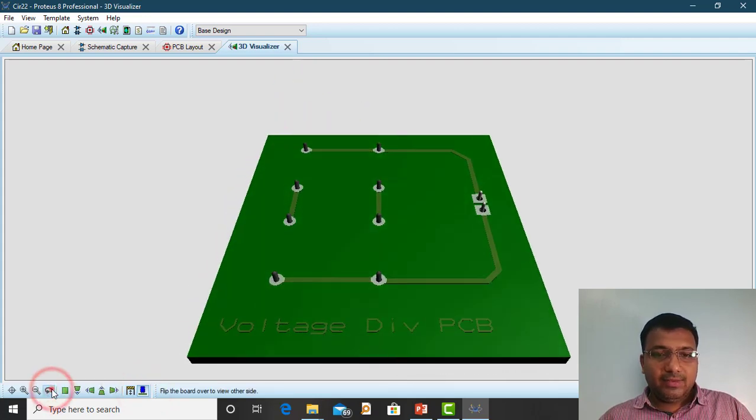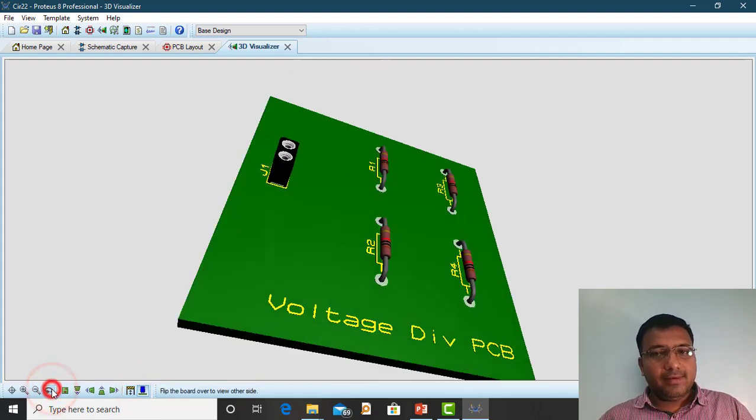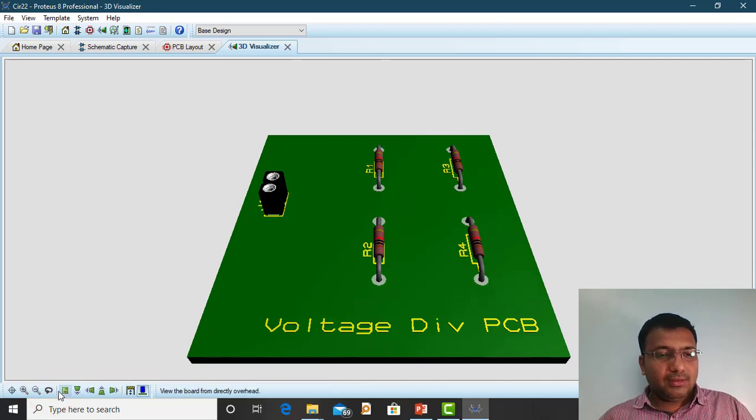Then we can flip the board like this. So you can flip the board as well. There are different options available here. You can zoom in, zoom out, you can find light, enter navigation and all. So 3D visualization is also possible in this.